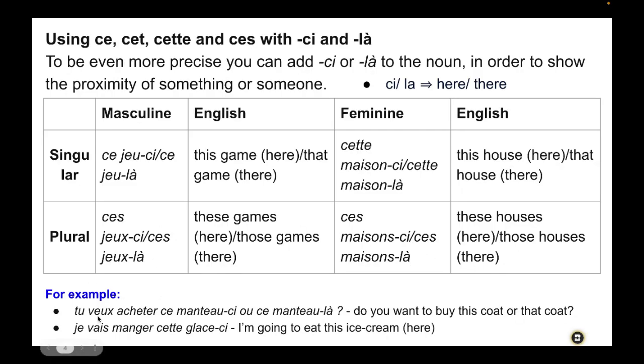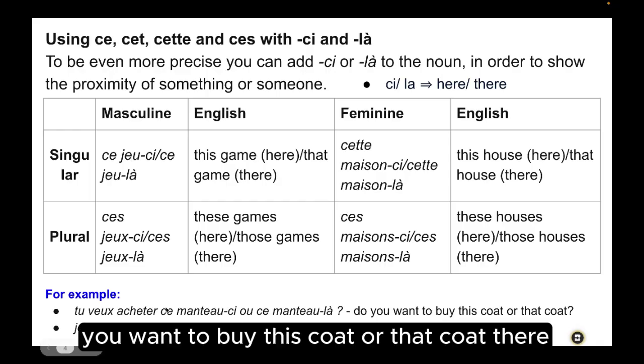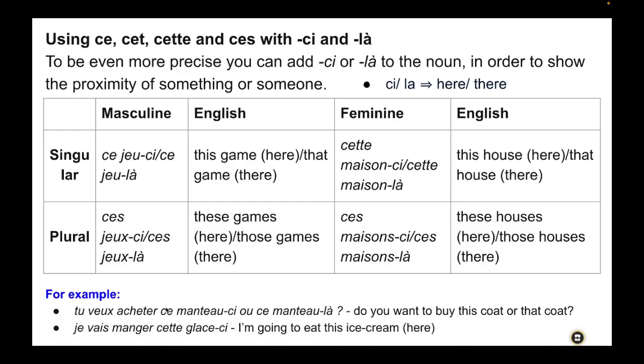And here are two more examples to explain how you use, as I said, ci and là. So remember that ci, you use to point at something that is here, and then là means over there. Tu veux acheter ce manteau-ci or ce manteau-là? Do you want to buy this coat or that coat there? So this coat here or that coat there.